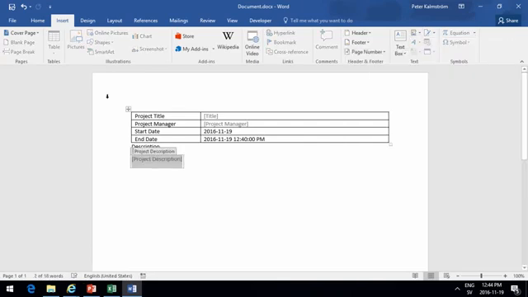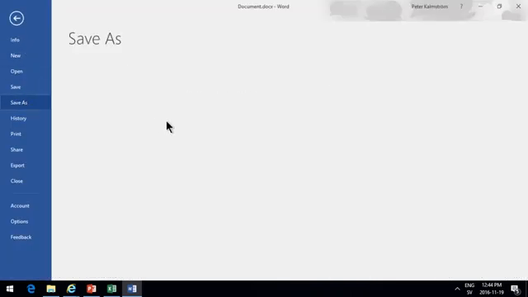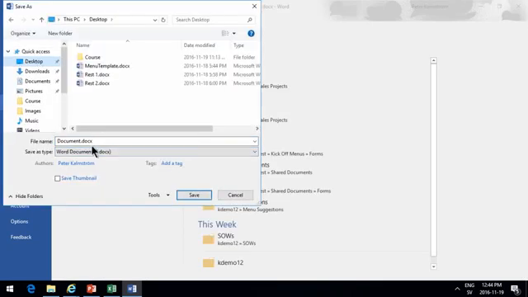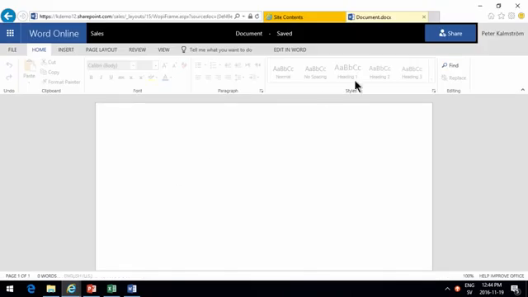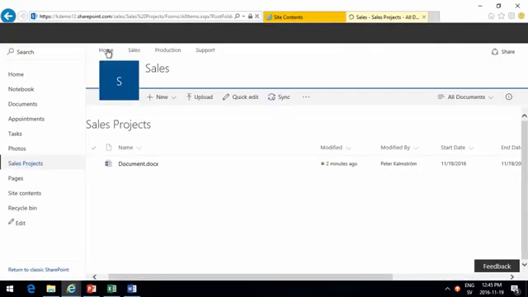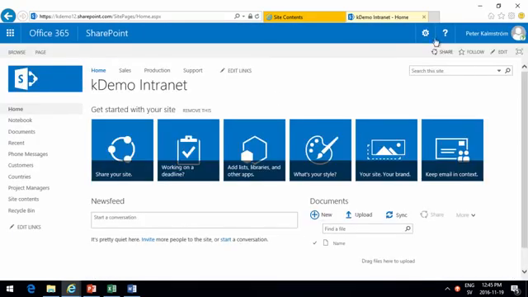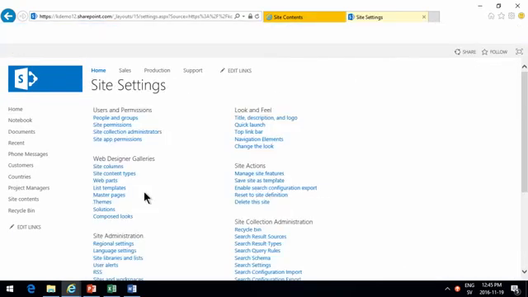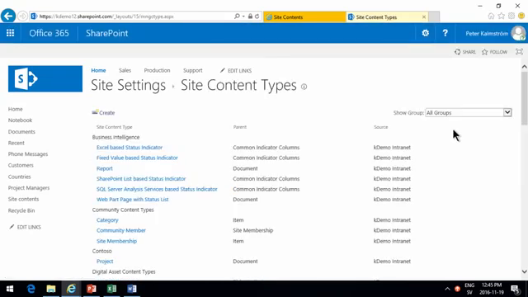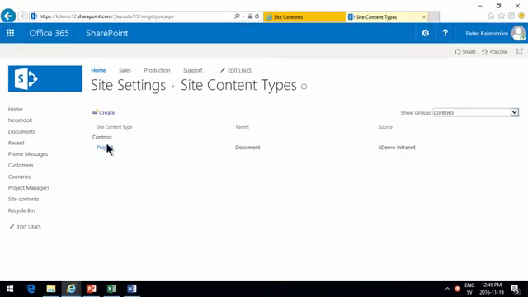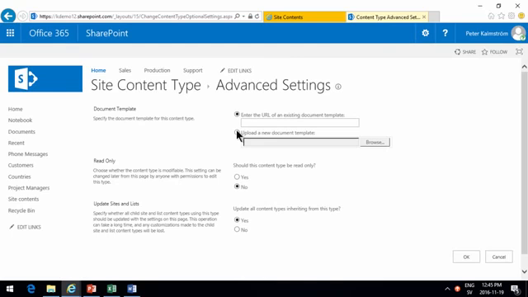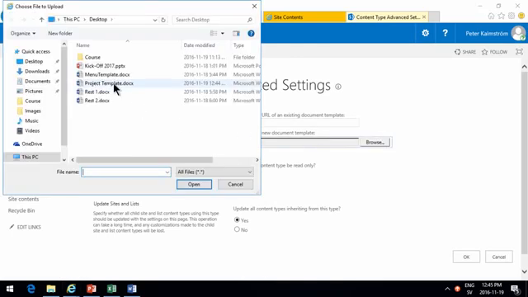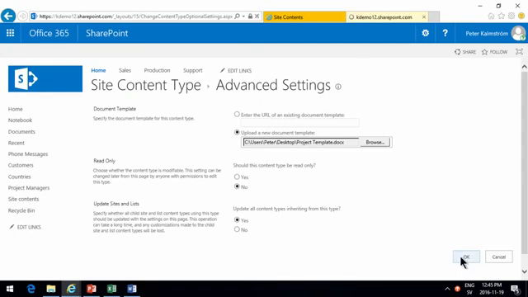There we go. So now I'll go ahead and save this. I'm going to save it on my desktop. I'll call that project template. Then I want to go back to my content type. So we'll do that by clicking out of this Word Online, go back to the root site, go into the site settings to find the content type again, site content types, find my group, Contoso in this case, and here's the project. And there I can go in and edit the advanced settings of that content type, and there I'll upload a new document template. Press OK on that.